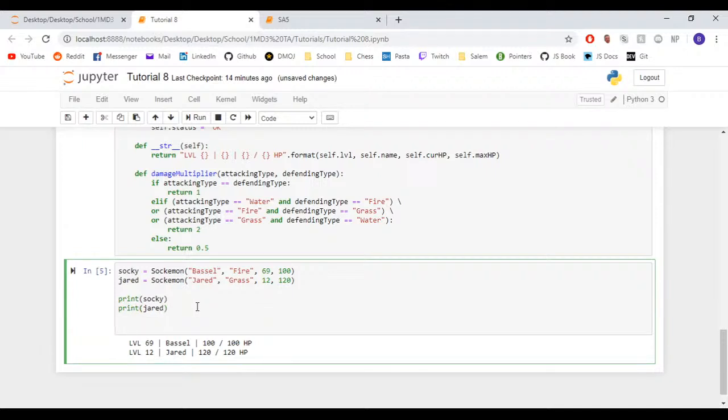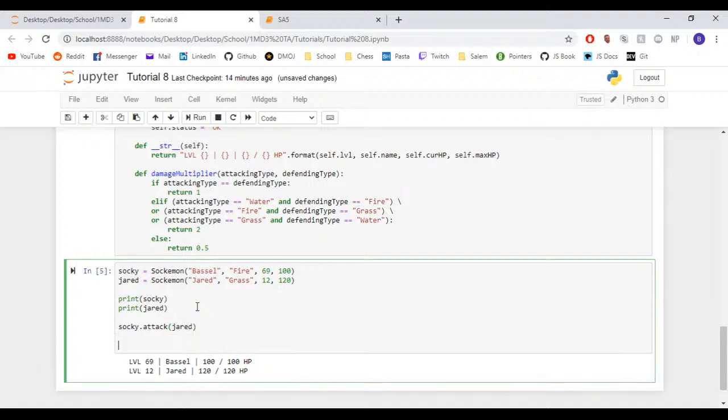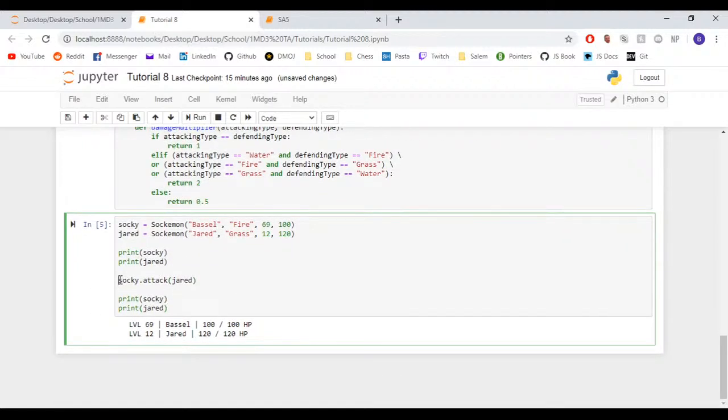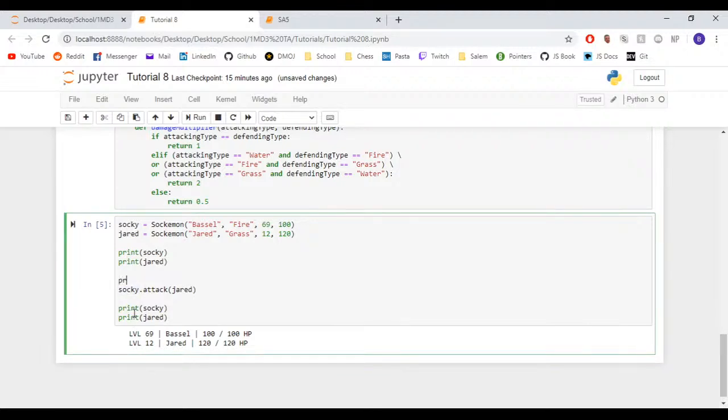Because what we're going to do is we're going to call the attack function that belongs to Saki, and we're going to pass in Jared, which is the defending Pokemon. So Saki is going to attack Jared like this. And now, if we print out their values again after Saki attacked Jared, we should see a change, hopefully.